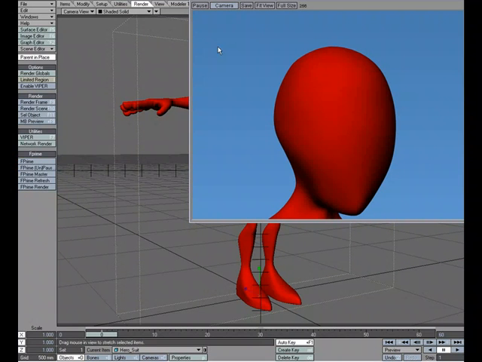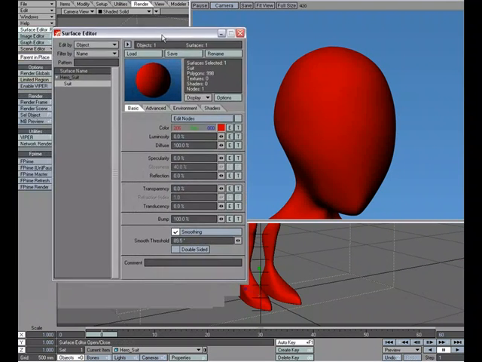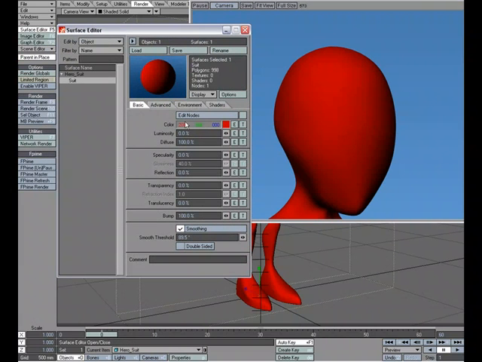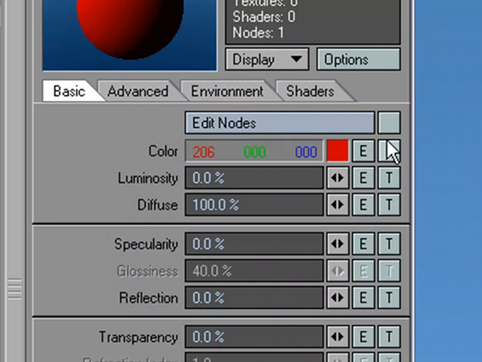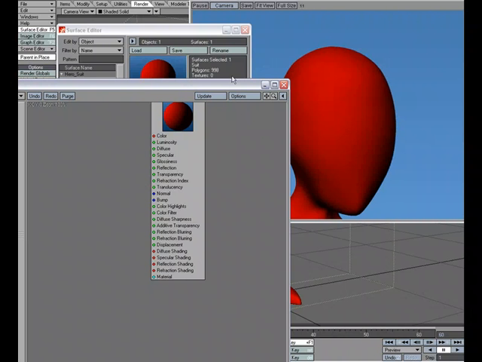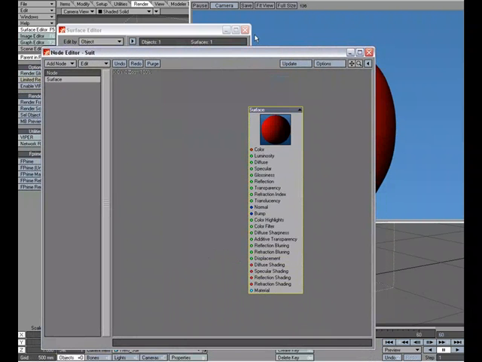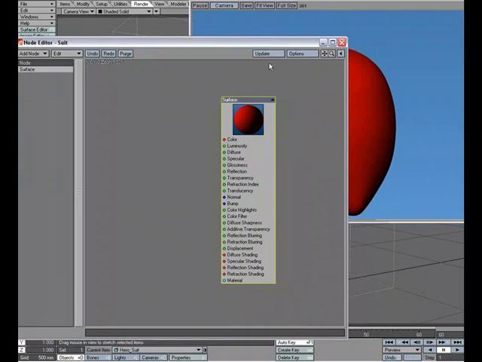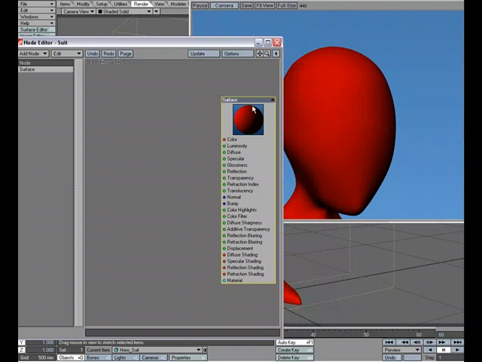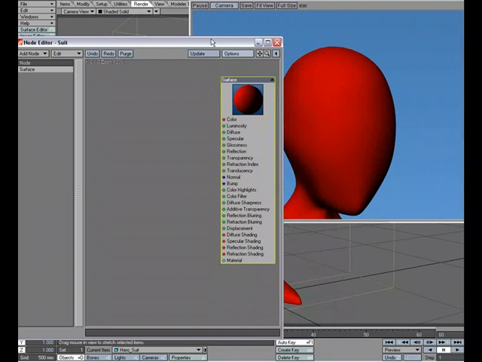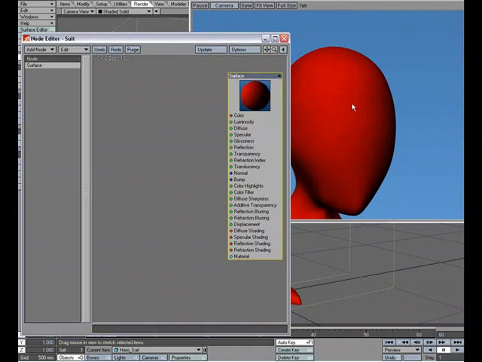Let's go ahead and open up the Surface Editor. And I'm going to go ahead and take advantage of the Edit nodes. That's where I do most of my surfacing now. And just pop over to this window. I can go ahead and close my Surface Editor. And I'm going to make room for our F prime window so that we can see what's going on.